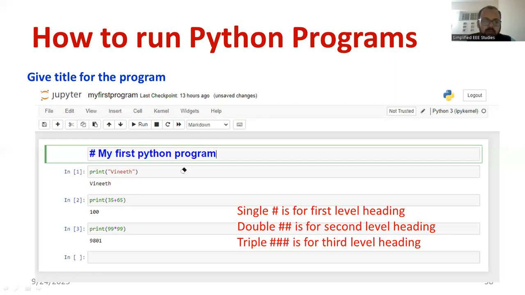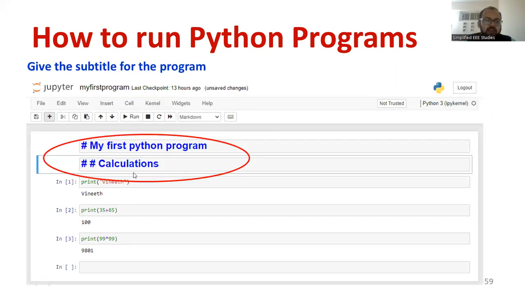Okay. So let me proceed further. Like that, you can give the different headings. My first Python program, that is the first heading. Next, the second heading will be like calculations. Like that I can give. So a single level heading and a double level heading.